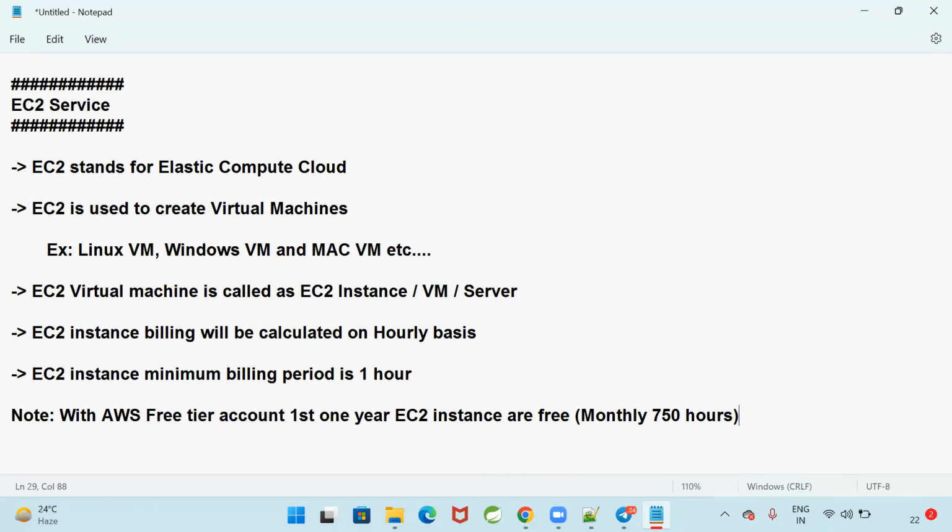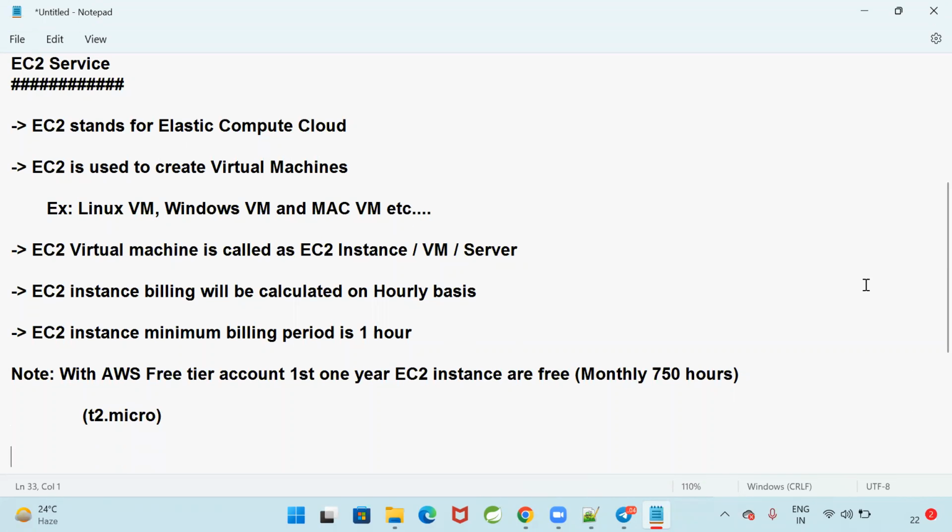So as a learner, we are going to use EC2 T2 micro instances. Sir, what is this T2 micro? T2 micro instance is one family member. In the EC2, there are several families available: T1 family, T2 family, T3 family, C1 family, C2 family, like this. Based on the machine configuration, they are categorized into several families. So in that, T2 is one family.